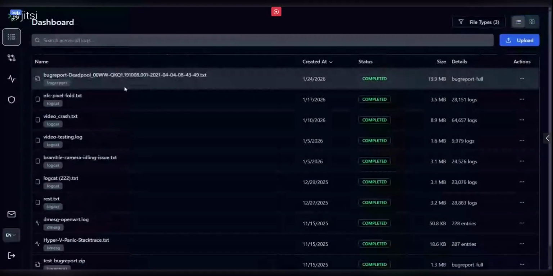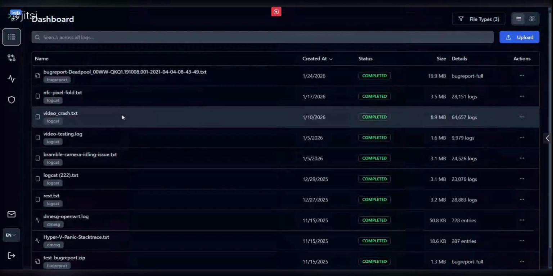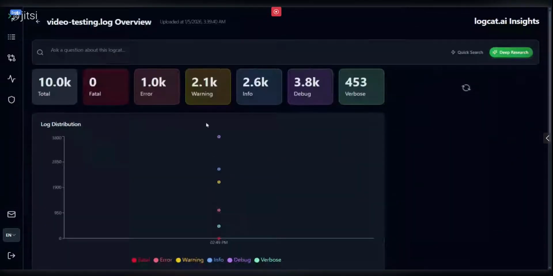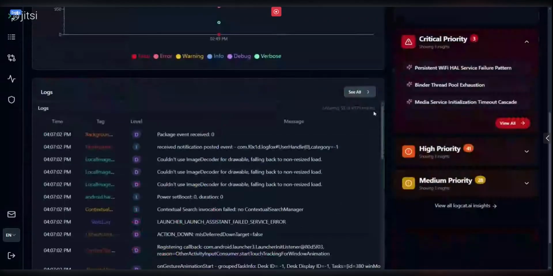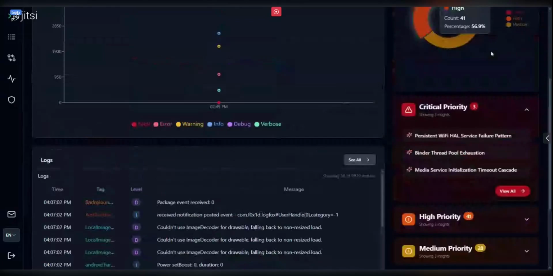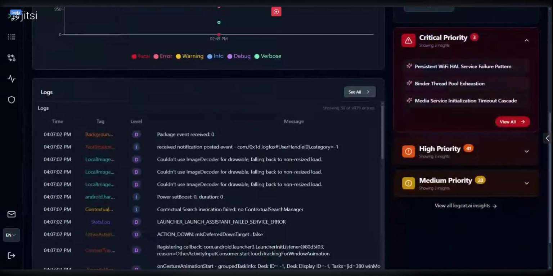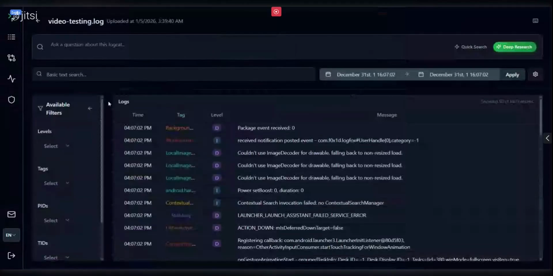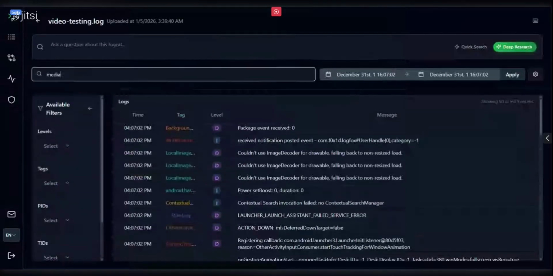Great. So this is the dashboard. This is where you upload all your logs, whether it's a Logcat, a bug report, or a dmesg. Let me walk you through a particular log, which is like 10,000 logs. You get the log viewer. You have the AI insights, which will tell you what are the top critical insights, what are the top high priority insights, ordered by priority. Not every time you'll care about every single insight here, but it's always good to see an eagle's view of what's going on with your device. So you go to logs. Let me show a particular crash in media server.